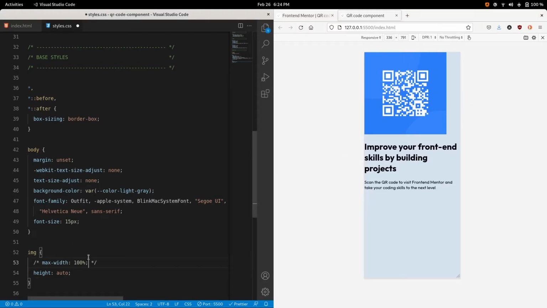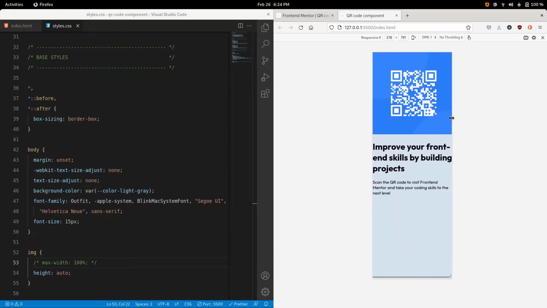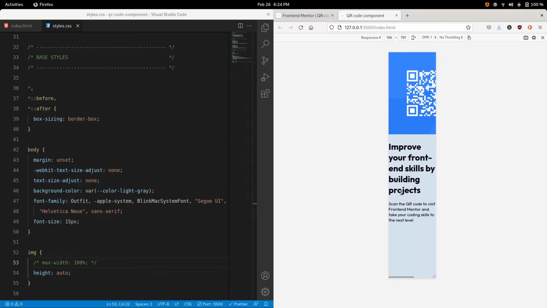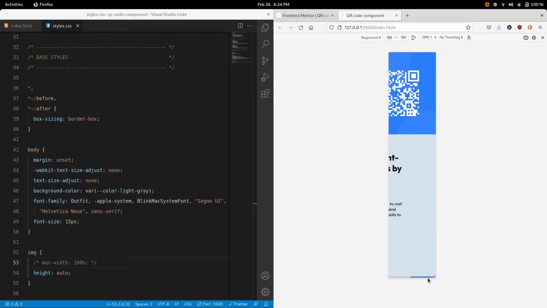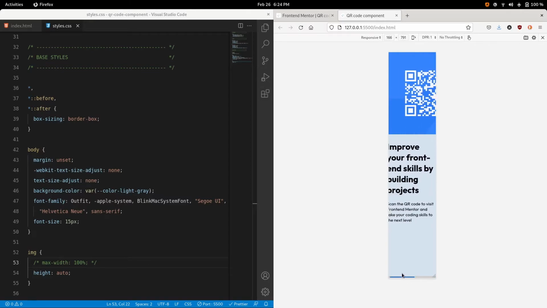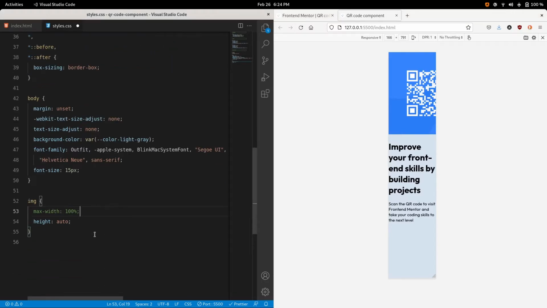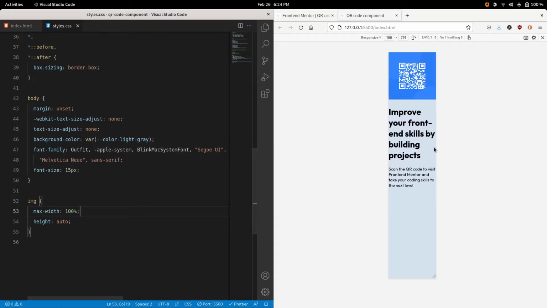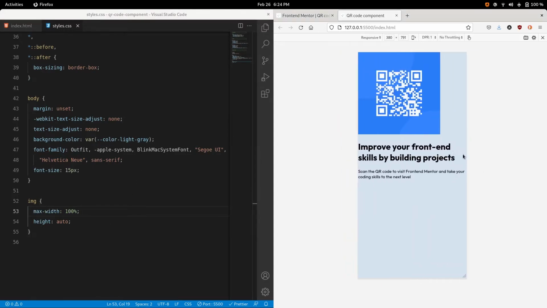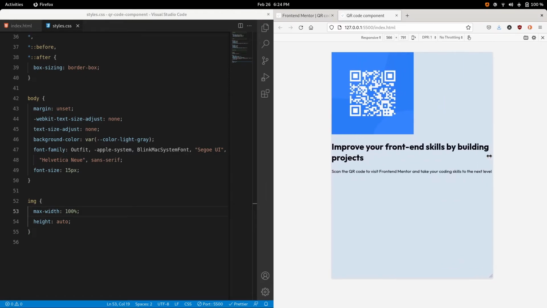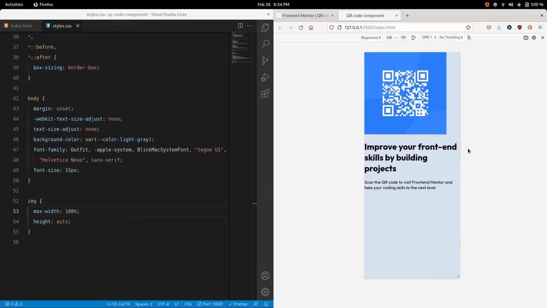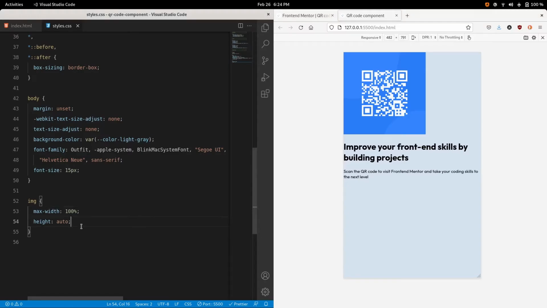If I wouldn't do this and just left it out, then you could see that the image will be a bit stubborn and it will stay the same, which means that we have those horizontal scroll bars, which we don't want, right? We want a responsive experience. We want to have this page looking nice on all devices. So this is a really basic responsive approach, and I recommend using this on all images where it makes sense.